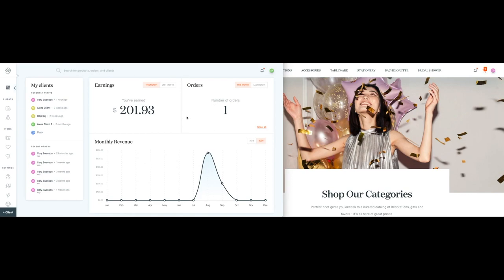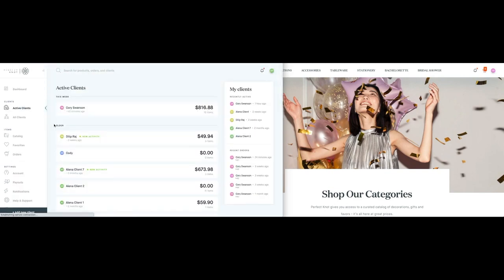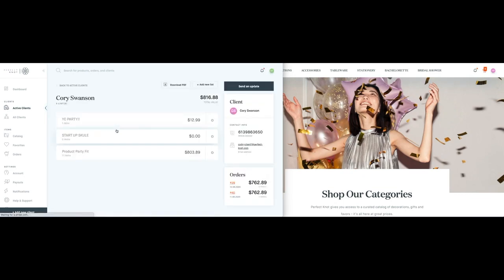planner dashboard. And in this view, you can see basically a high-level overview of any orders that may have been placed, your earnings, your monthly revenue, active clients, and like I said, any recent orders that may have been done through the platform. You also have your active clients, so it tells the planner who's been active in the platform. And then you can click on that client's profile, and within that profile, it'll show the client's lists.